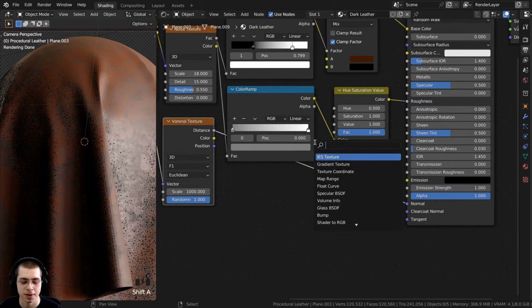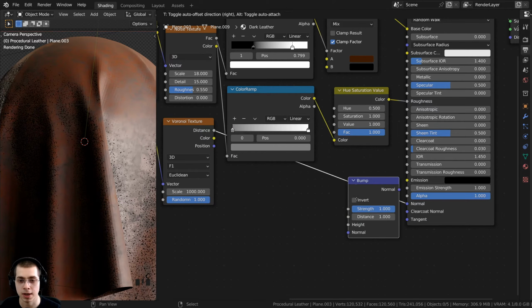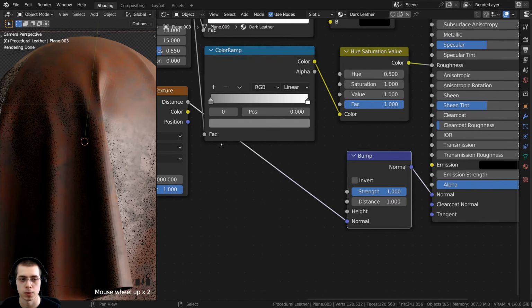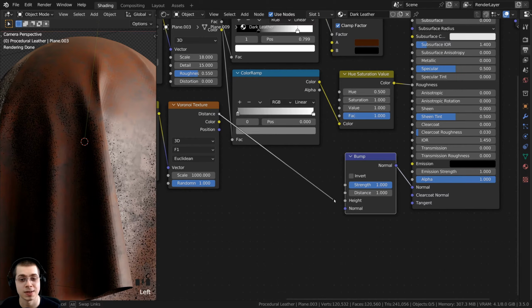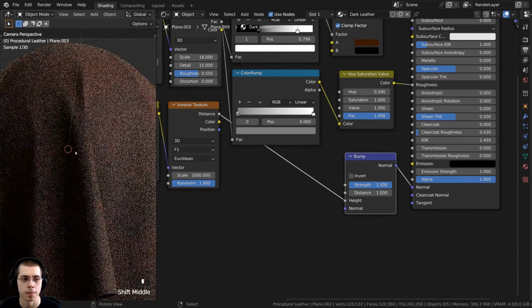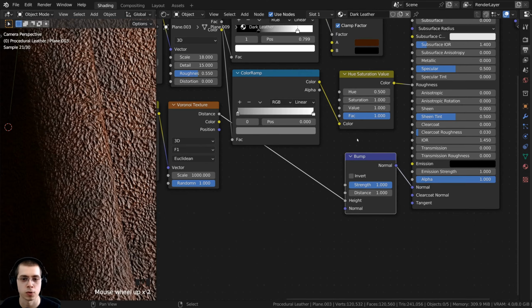So I'll press Shift A and let's go to the search, and I can search for the bump node, and let's put the bump node here after the Voronoi before the normal. And then we actually want to take the Voronoi distance and we want to put that into the height value of the bump. And now you can see it's converting it to normal data.